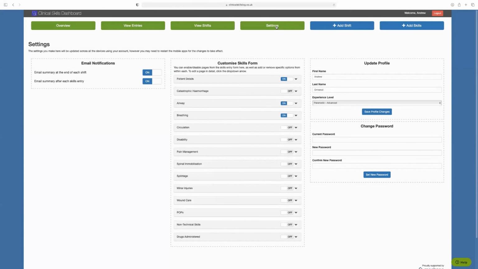And this is what really makes this clinical skills log stand out from anything else that I've seen out there, because it allows you to completely personalize your individual mobile app that will make recording your clinical skills super simple.